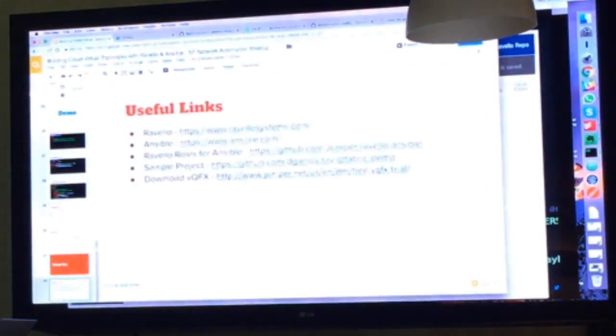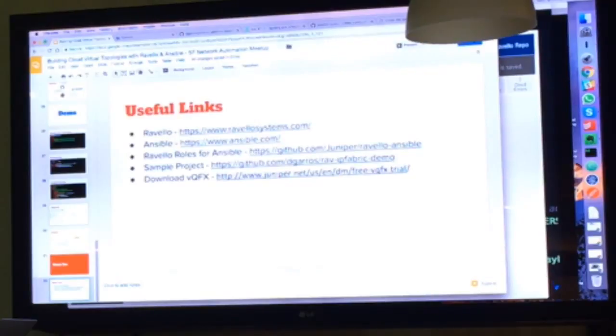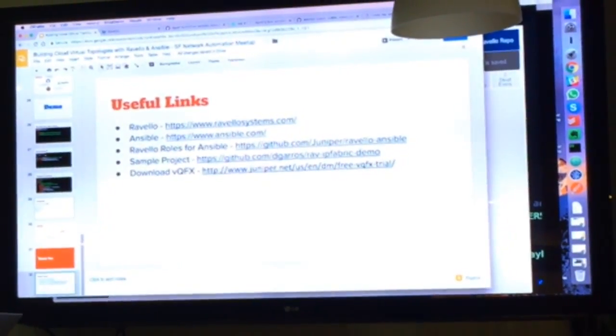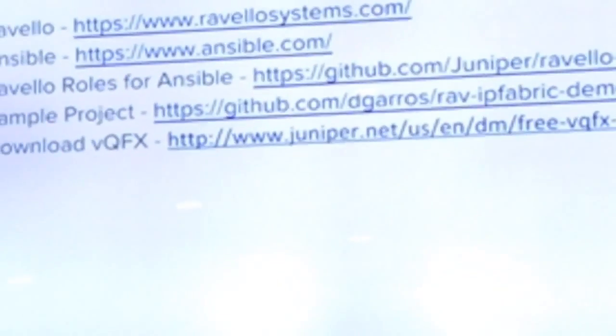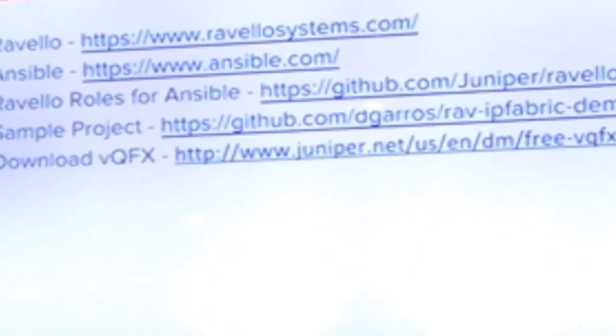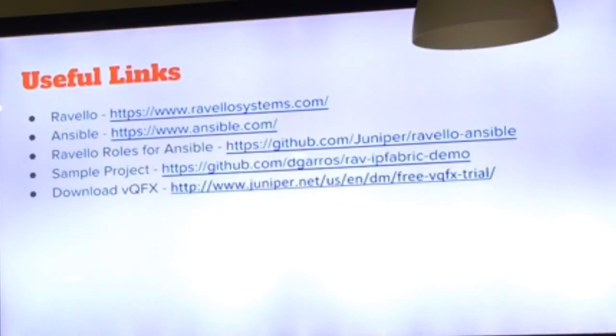I will share the presentation, and I put in some links with sample project examples and how to get the VQFX and all those kinds of things. Again, I'd love to hear feedback very early, and we're already planning on using this at Abstract, because we use Ravello extensively. We use it for demos, we build very large topologies to explain how the products work, we have training, and many other things. This is going to save us a lot of time.